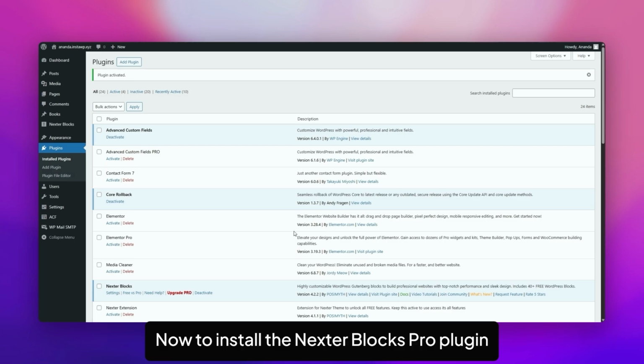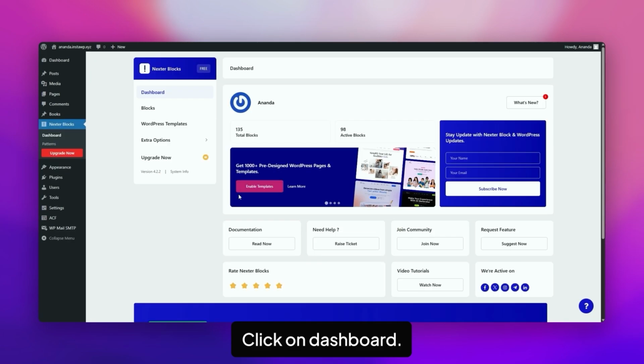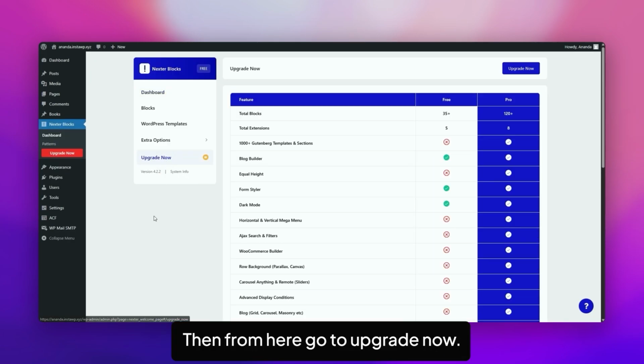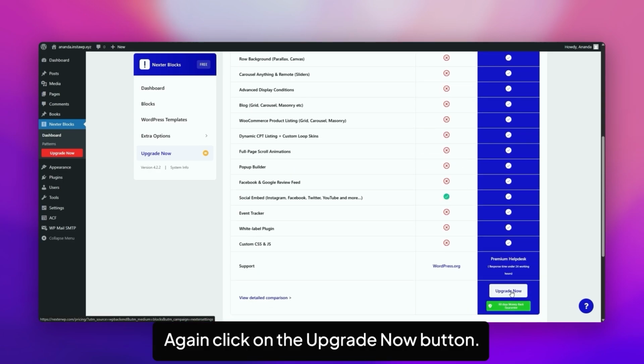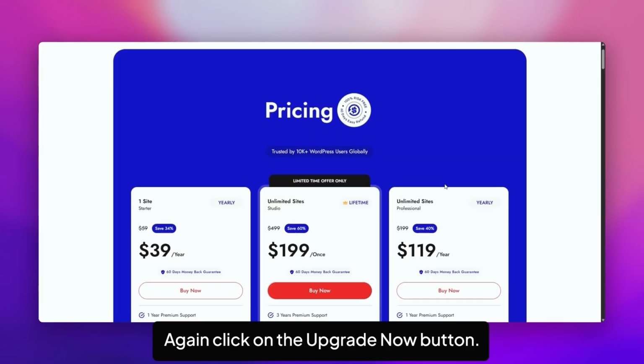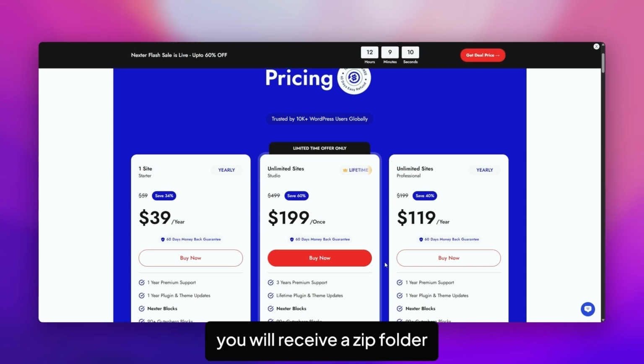Now to install the Nextr Block Pro plugin, go to Nextr Block, click on Dashboard. Then from here, go to Upgrade Now. Here we'll see the benefits of upgrading to the Pro plan. Again, click on the Upgrade Now button. Here, choose the plan that fits your need. Once you buy the plugin, you will receive a zip folder with an activation code.